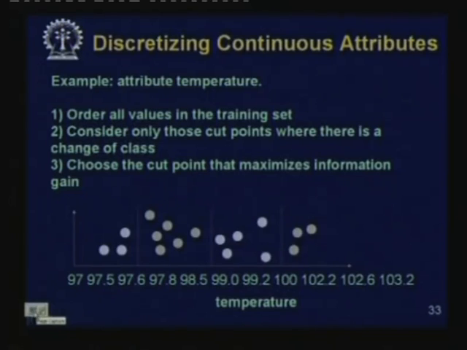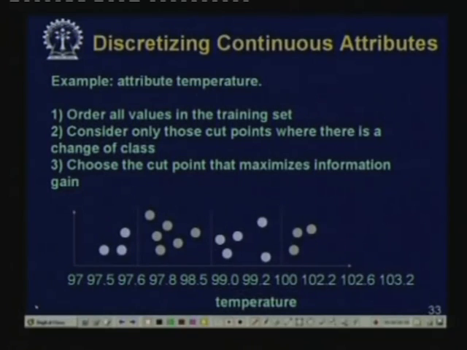In order to find a good split, we order all the values of temperature in the training set, and we find out for each value whether we have positive classes or negative classes. So, we find that here there is a positive class, a positive class, a positive class, then these are all negative examples, these are all positive examples, and these are all negative examples.